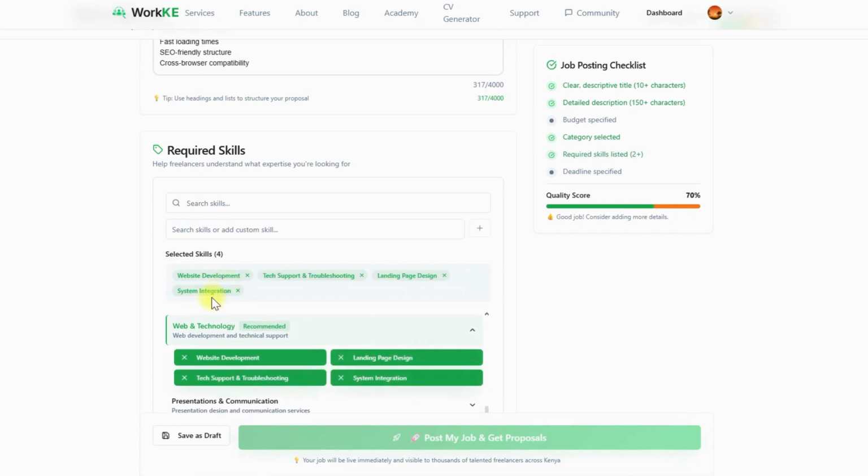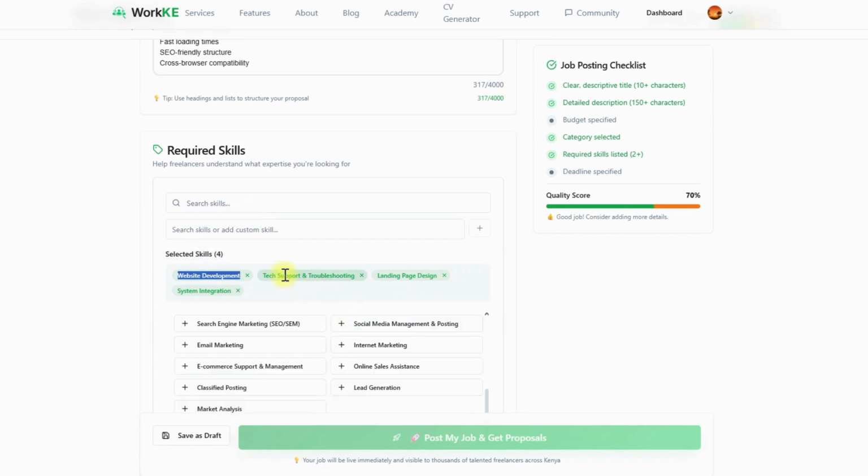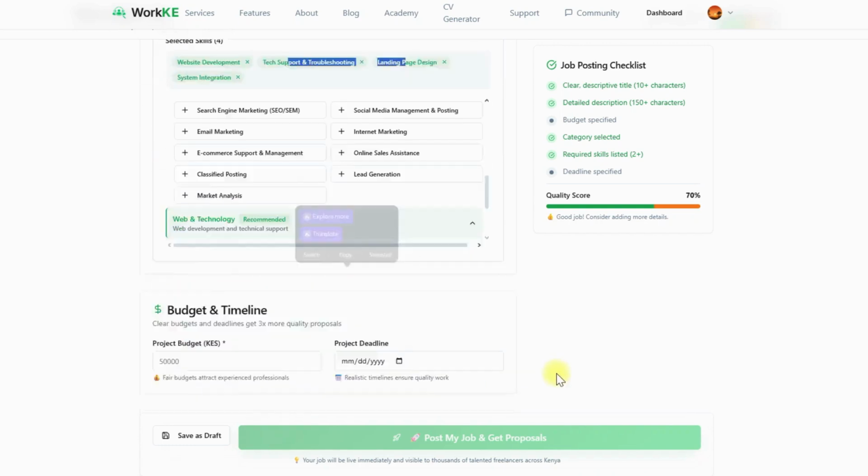For example, if I need to have some integrations done on that website, for example M-Pesa integrations or payment gateway integrations, I'll put system integration. I'll also have website development. I think this is key based on the category that we picked. If you need some kind of ongoing tech support and troubleshooting, you can pick that up. Or rather, you have an existing dashboard and you want someone to come in and do support, maintenance, and troubleshooting for you. I think that is what you can also select.